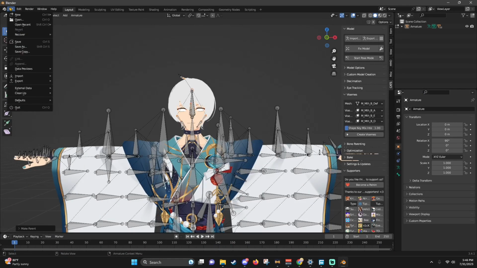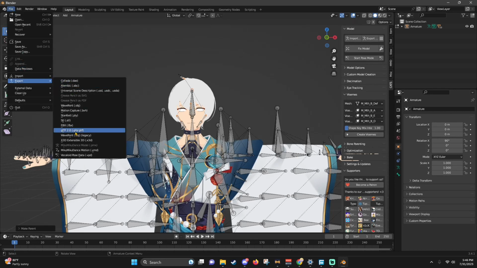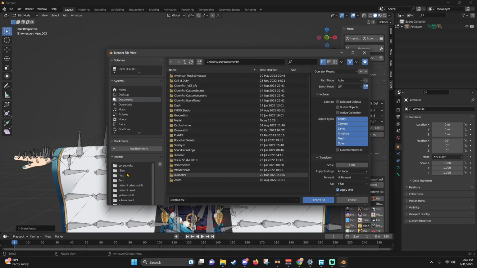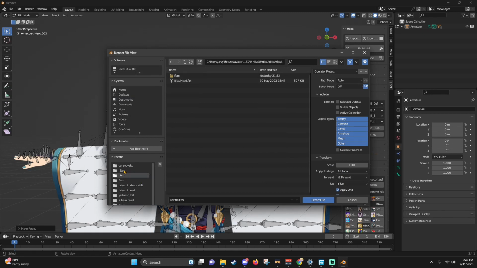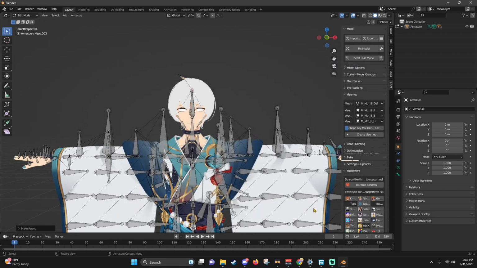And then after that, we go to export, click FBX, or save it to whatever you need to put it to. You can just name the file, and then boom, we're done.